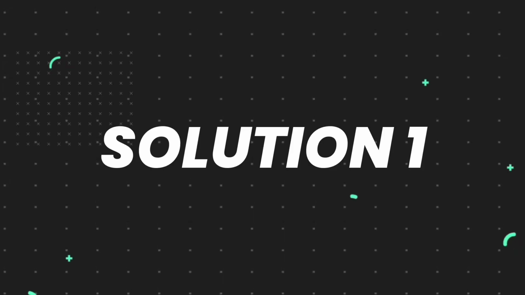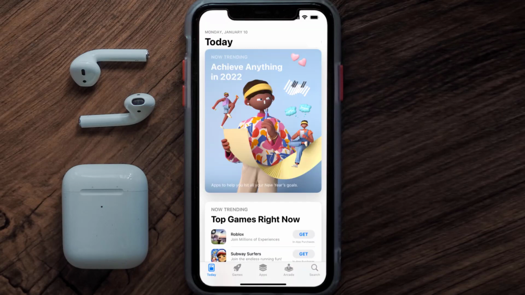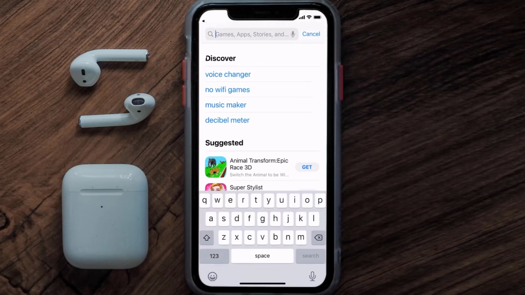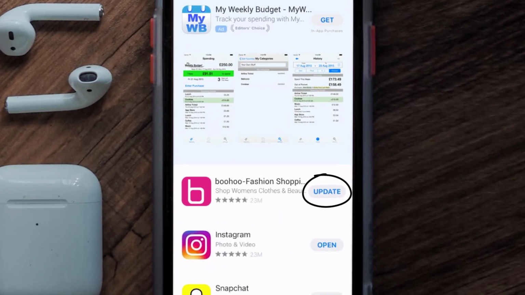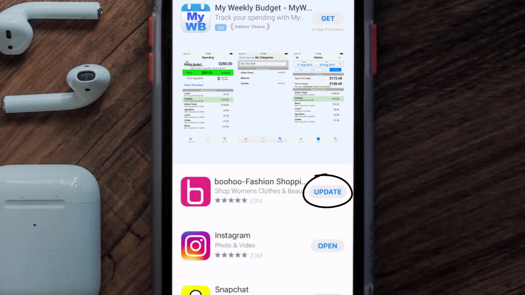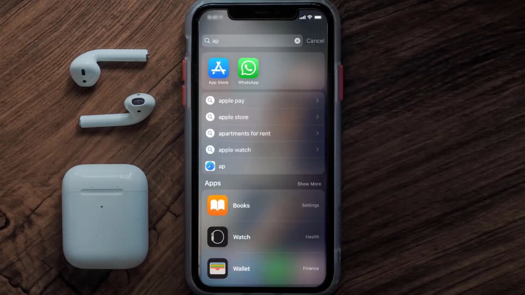So first of all, you need to make sure you're running the latest version of the app. Open up App Store on your device, and then tap on this search icon in the bottom right corner. Then search for the Boohoo mobile app, and if you see this update button right next to the app name, simply tap on it to make sure you're running the latest version of the app. But if you still encounter this issue, then you need to clear App Cache.